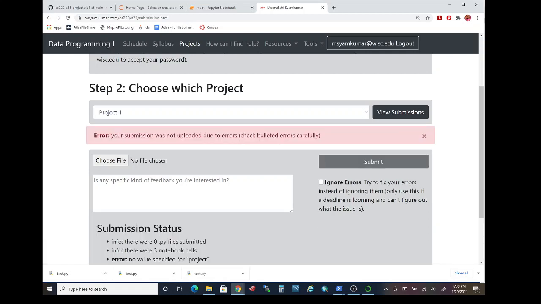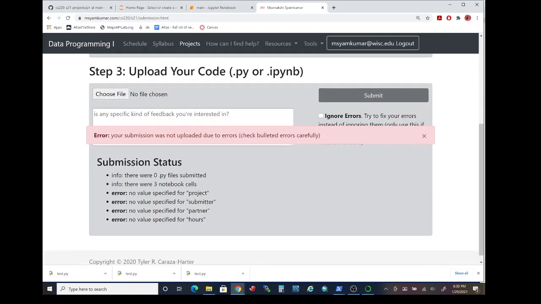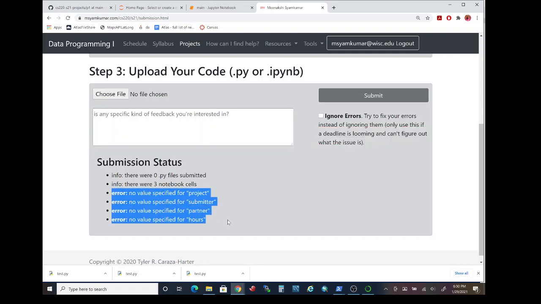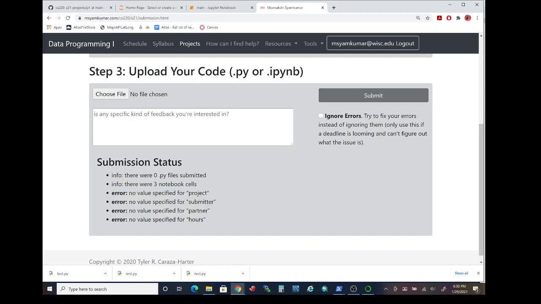Notice that you got an error. The error here is saying your submission was not uploaded due to errors. Check bulleted errors carefully. You need to scroll all the way down to the submission status section, and notice that you're getting 4 errors down here saying no value specified for project, partner, submitter, partner and hours. This error is showing up because we did not add the header cell to our notebook file.